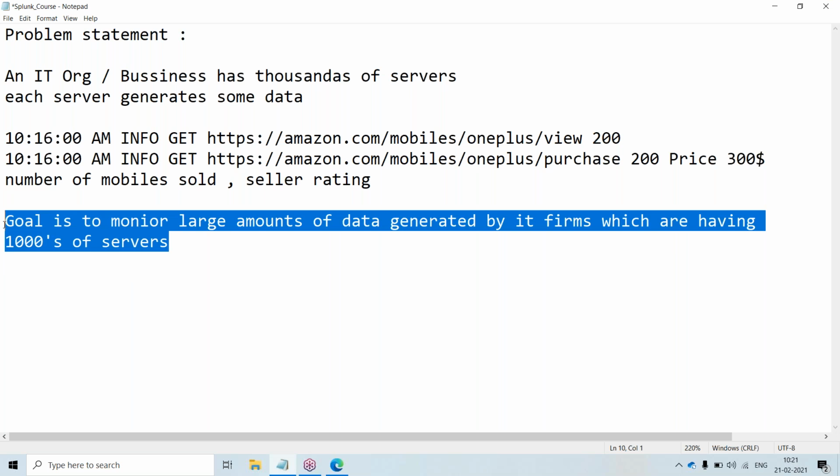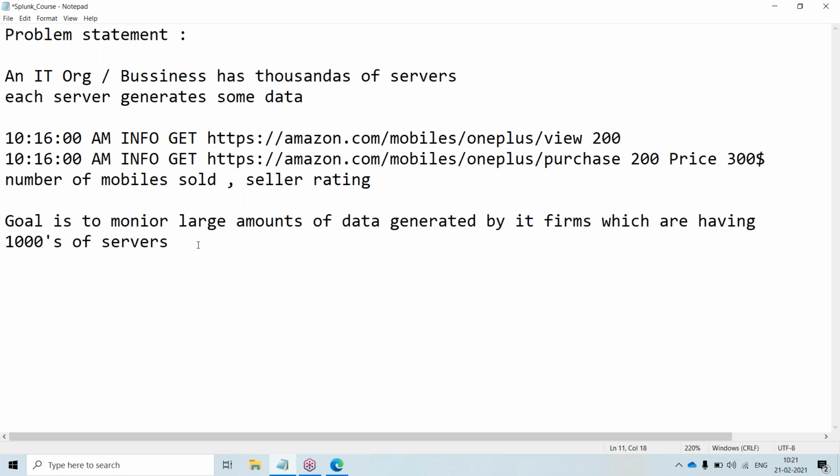Let us assume you are shipping your OS logs, which contain the information of how many users are logging into the machine. An organization will have some thousands of servers. So a hacker will try to attack only one system out of a thousand. He will take control of one system, one server, and he will enter the network.